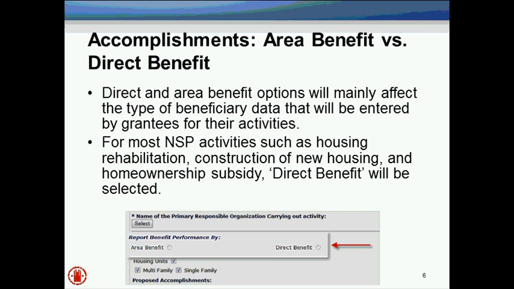It's used for housing-related activities. So if you're doing rehab, new construction, or homeownership assistance, you will be using the direct benefit method for meeting a national objective and showing that in the system, and you'll be reporting on that. The key point here is that whether you select area or direct benefit is going to affect how you enter data into the system, either in the action plan or the QPR. Let me go to the next slide.